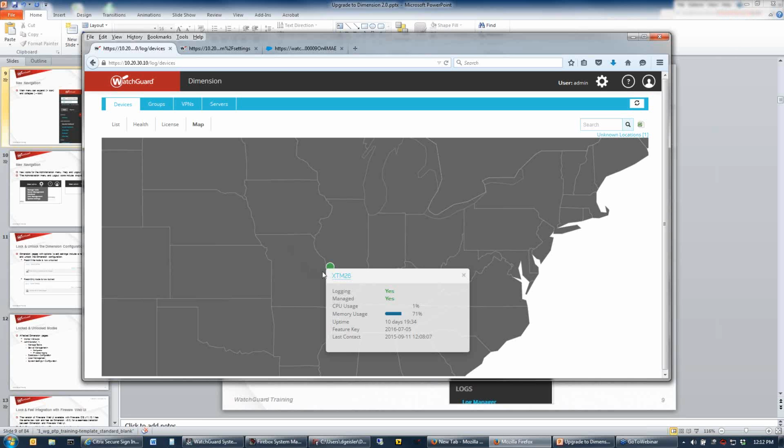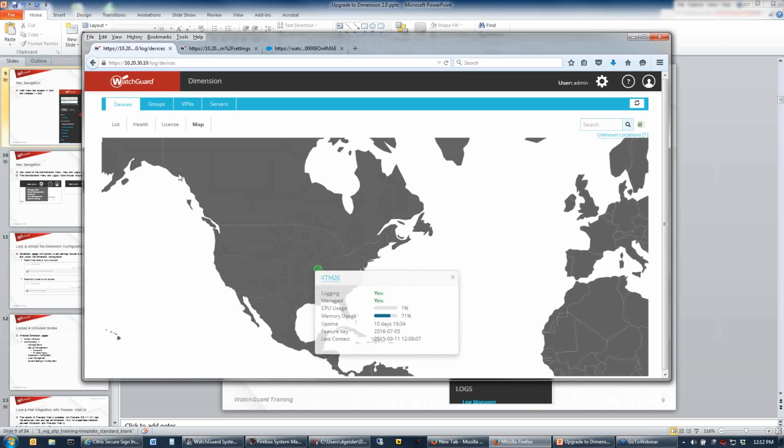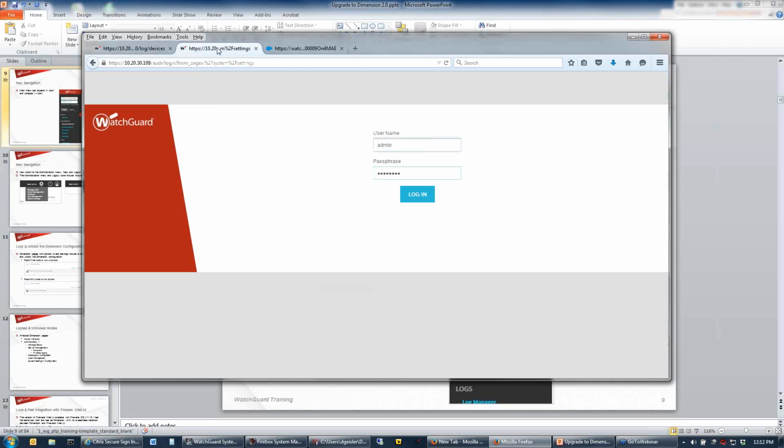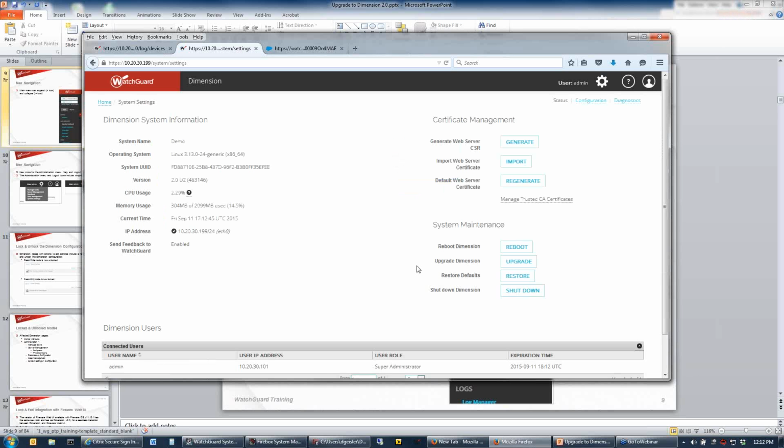If you've got boxes spread across multiple states, then okay, at least it'll give you an idea of where your boxes sit. So while we've been talking here, this other box, the temporary one that I stood up to do the upgrade, it finished the upgrade. Once it finishes the upgrade, it takes you right back to the login page. You can log back in, and it takes you right back to where you were, where you have the upgrade options, that system diagnostics, system setting page. So from here, make sure all your services are running, look at your users, make sure everything is okay. And that's really all it takes to get the Dimension 2.0 upgrade working in your environment.